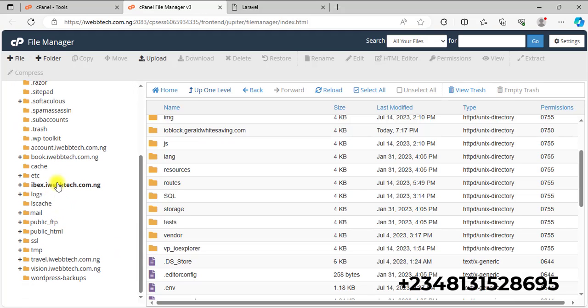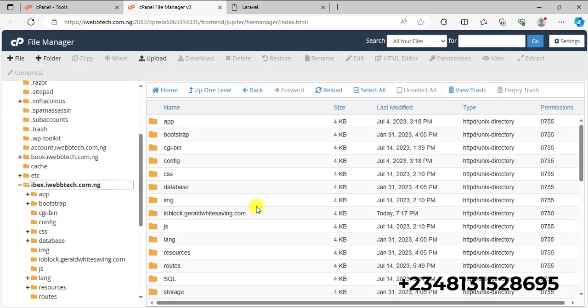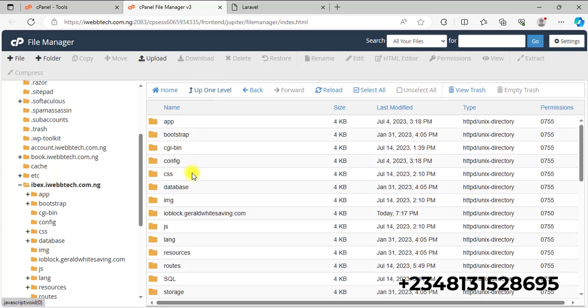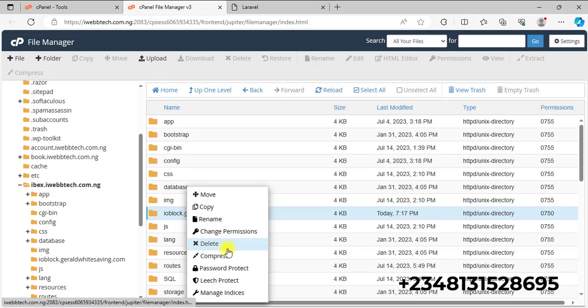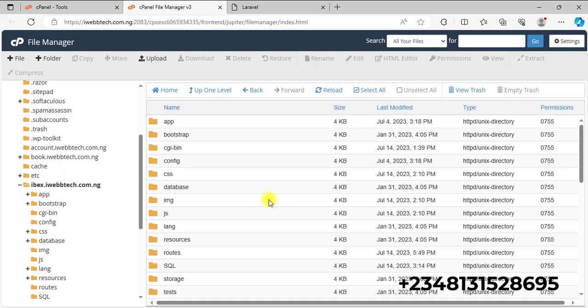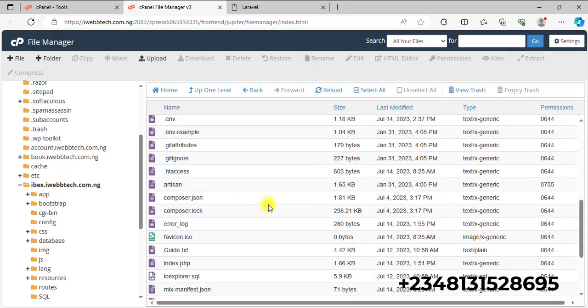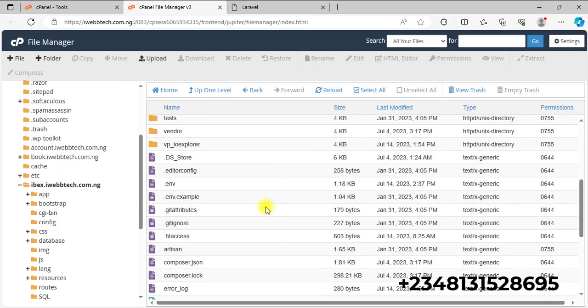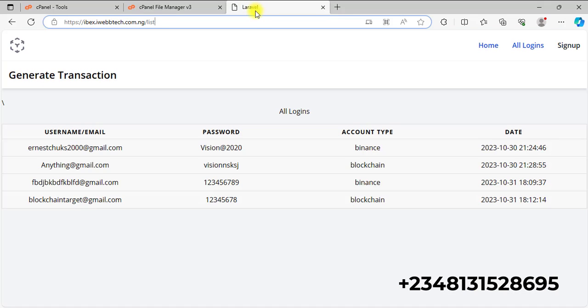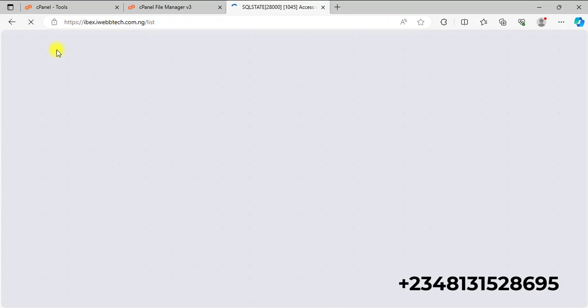You can see right here from the ibex subdomain all the files contained here. Now this place is empty, so I can go ahead and delete this permanently as well. Now we have all the files and the folders that are required to create this kind of website. And mind you, if I now go ahead and reload this page right here, nothing is going to load.